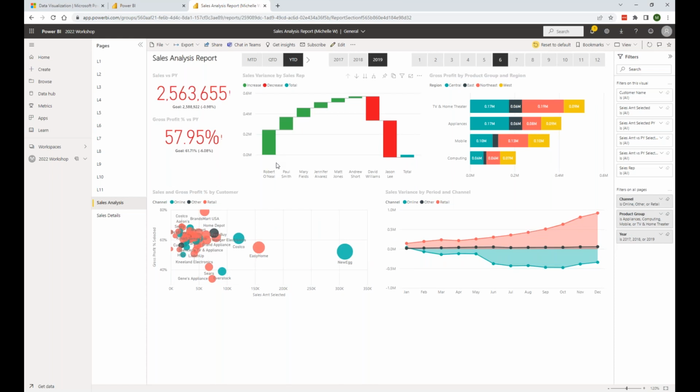So how do we do all of this? That's what we're going to spend about the next hour and a half doing. We are going to build out this report. Building Power BI reports is really fun and it's fast. So let's go ahead and do that.